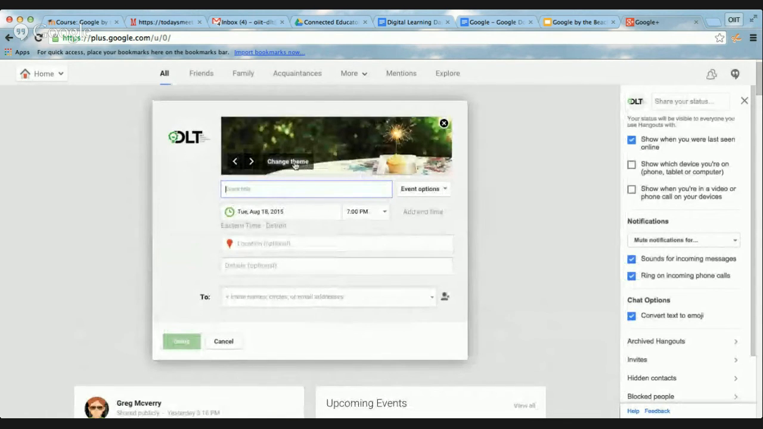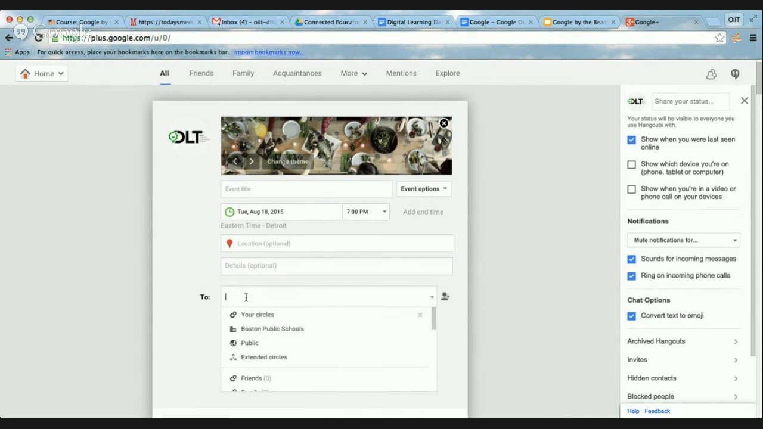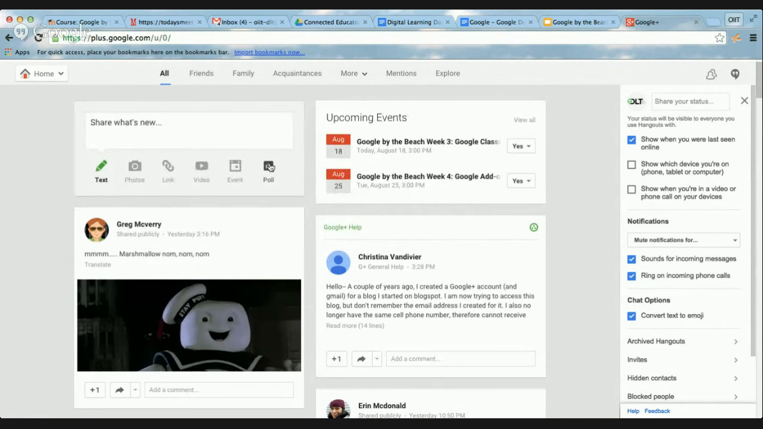Now you can add a theme, and that looks like a birthday theme. I think we need something more like a, that looks enticing. I'm not sure what that theme is, but we could schedule an event here. And this is a nice way to send it out. Again, who is it going to go to? It could go to your circles. It could go to everybody. It's a nice way to promote an event. Again, you have control over who receives these things.